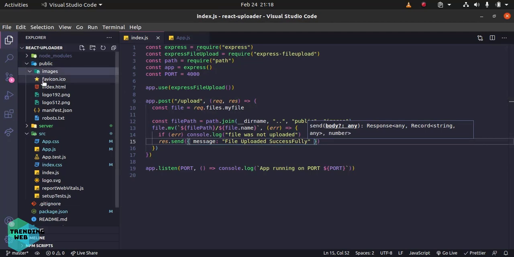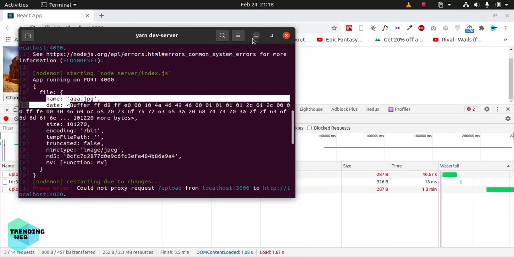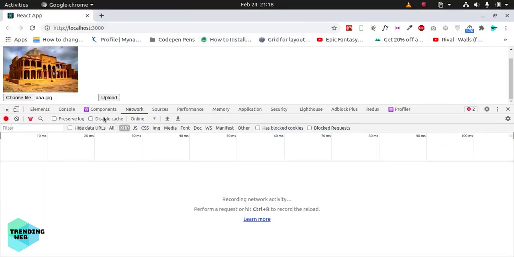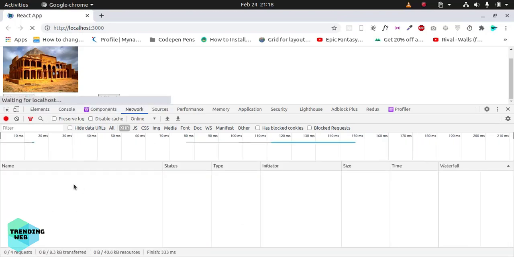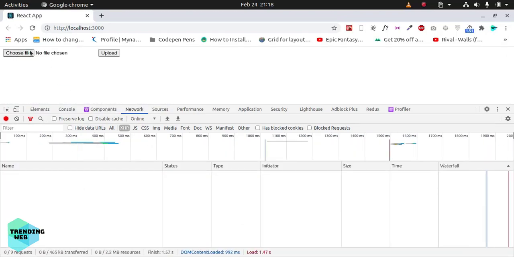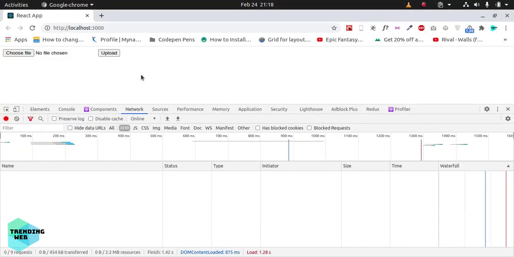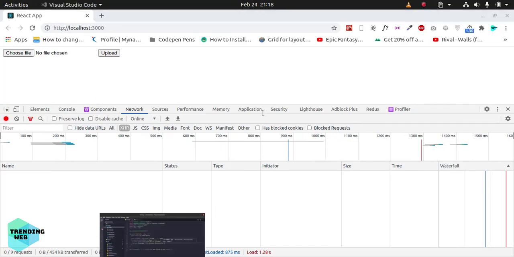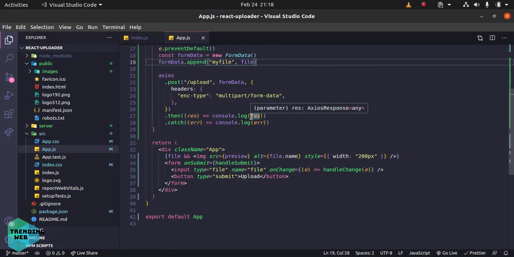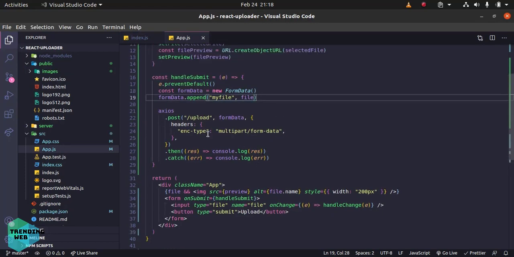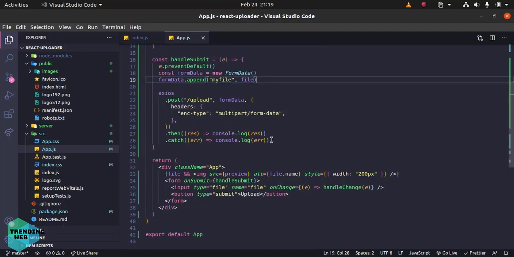Okay, let me show you the images folder. Currently it's empty. Let's try uploading the file once again. Let's clear here and click on the upload button. The form is refreshing. Let's see what has happened here. Okay, axios.post upload and form data, headers and multipart form data, and then we are logging response.